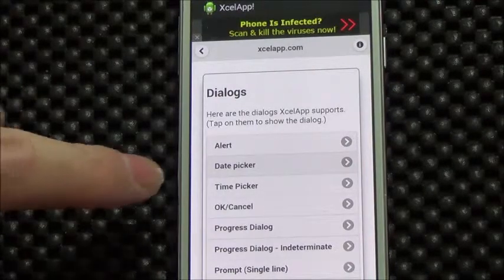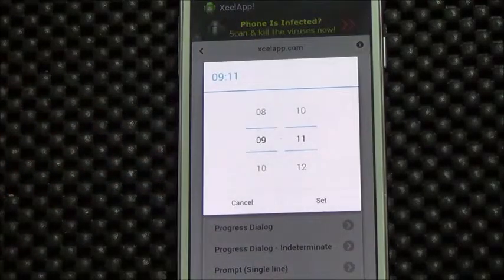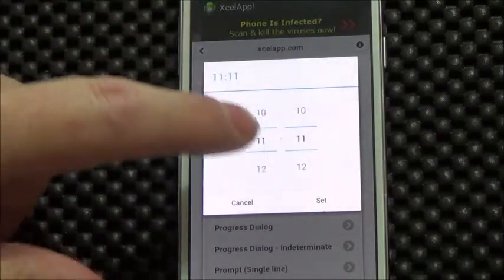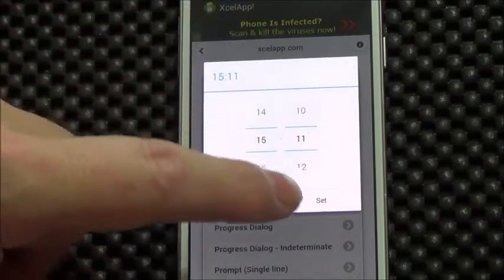Take a look at the time picker. Again, these are all native. So as you can see, the performance is all native performance.